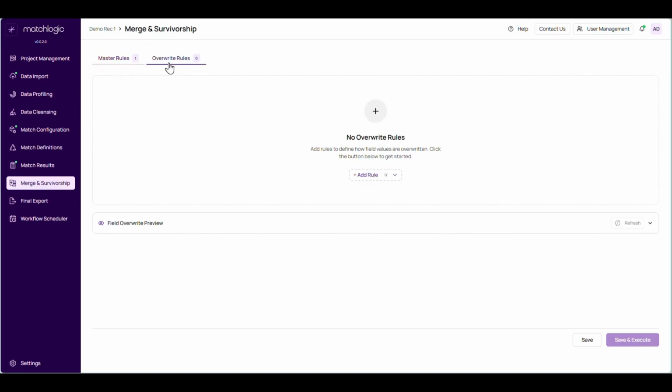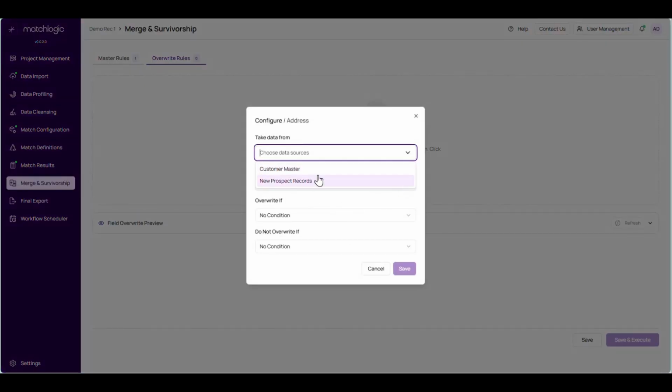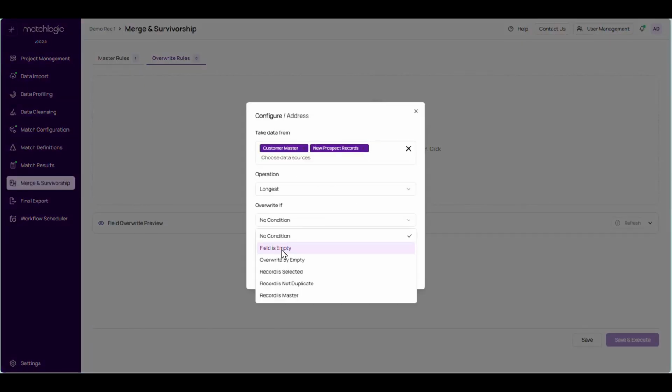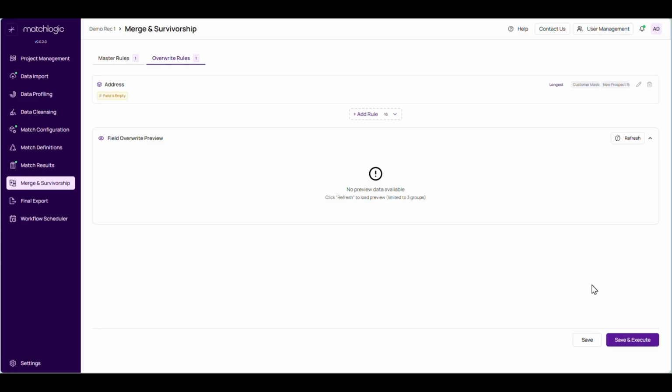Now override rules where I want the duplicate. If there's any information, let's say on the address, if there is any information in the new prospect records, if the field is empty, override it. So if there is any information within the duplicates that is empty in my master record, it's going to populate that with the data that is available in the duplicate records. Now I just say save and execute. It's completing that since I already gave it the rules. So pretty quickly it's going to complete my merge, and there we go. The merge survivorship step is complete.